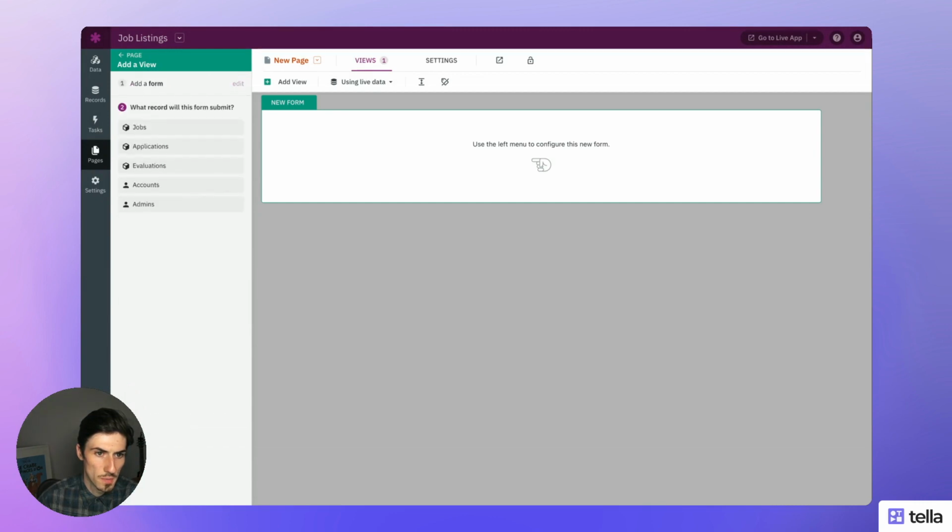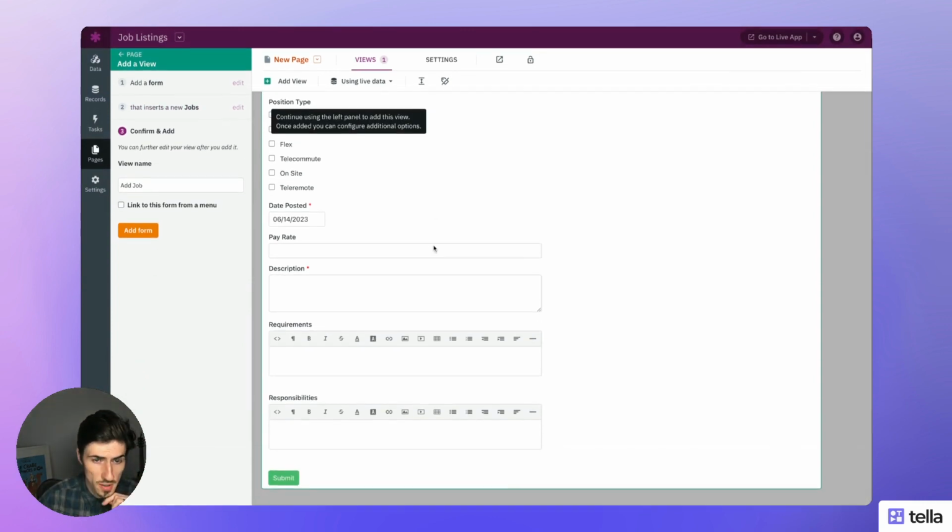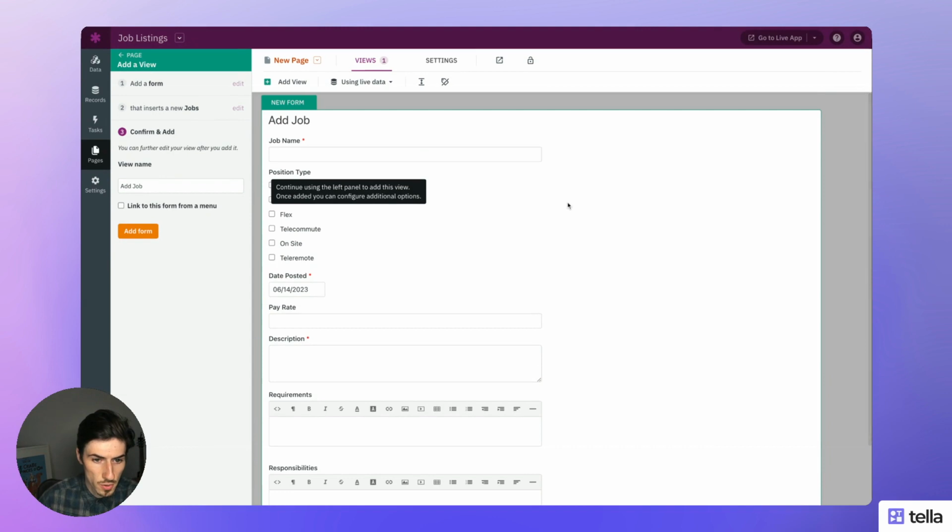If we do a form, you can select which database it's going to be connecting to. We select jobs, and that creates an add job form for us. So if you've ever used a tool like Bubble, you know how painful creating forms can be when you're doing all the programming yourself. So being able to spin it up in a few seconds like that is very powerful.